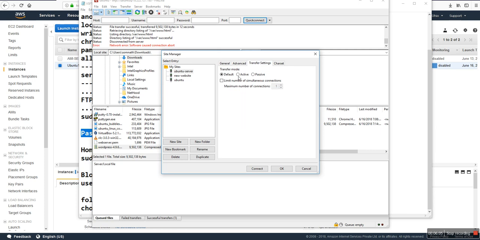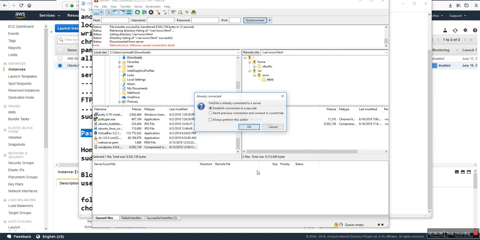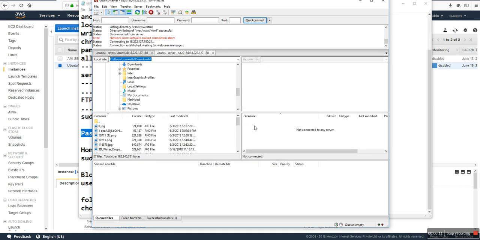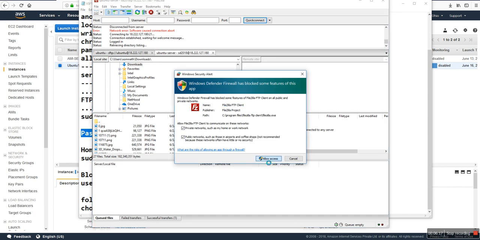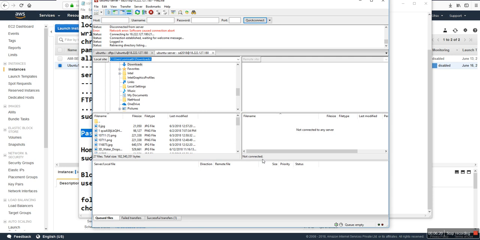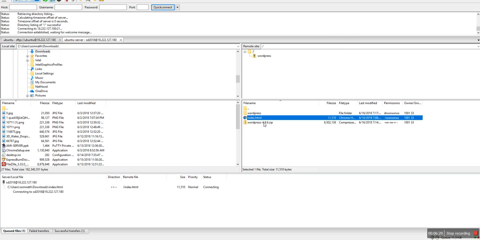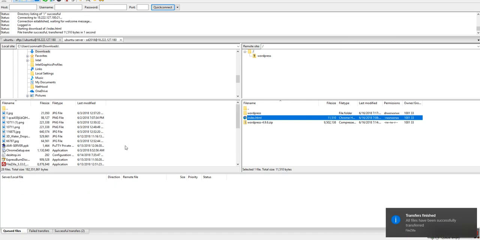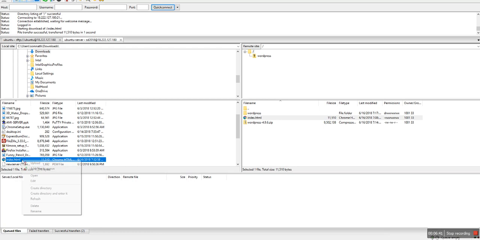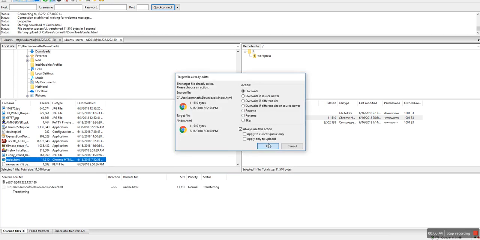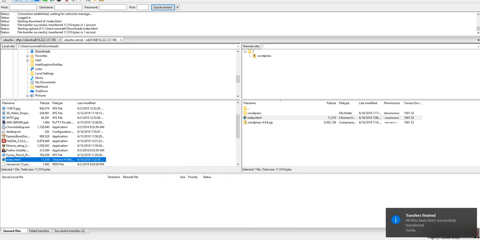Now it's always active. I connect. You can check that I already have access, so I can download that. And also I upload that. It has all the permissions with that user.